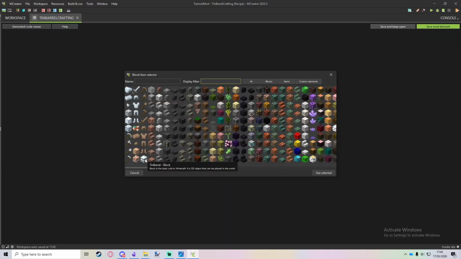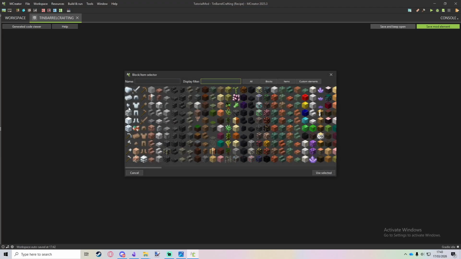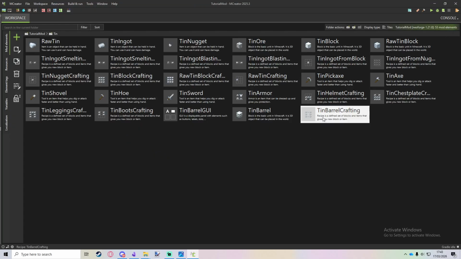And then the item that's going to be outputted is obviously the tin barrel. And the item that unlocks this recipe will be tin ingots and tin nuggets. There we go. So we've got the crafting recipe complete. So now we can go into the game and test out our barrel.